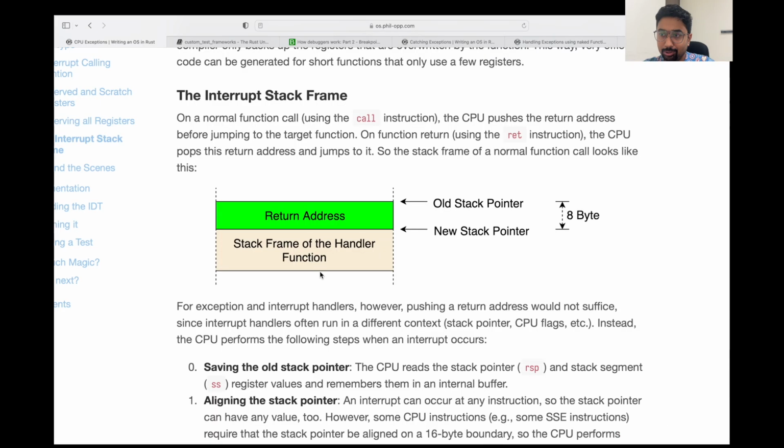Interrupt stack frame. Now let's talk about the stack frame. Stack frame is nothing but how much stack is needed to store the old stack pointer and your new stack pointer. In the case of a normal function call, it is very simple. Your old stack pointer is here, and your new stack pointer points to the new stack frame, because they don't need to preserve all the states of the registers.